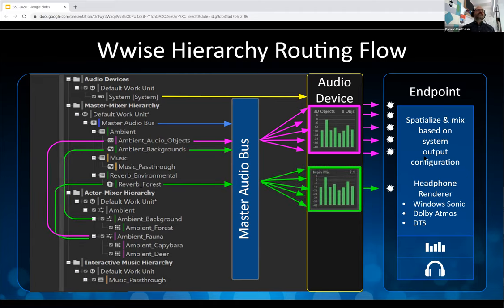For our main mix, we have both the ambient background work unit routed to the ambient backgrounds audio bus and the game-defined auxiliary send for our ambient fauna routed to our reverb forest auxiliary bus. Those are both directed to the main mix and delivered to that endpoint to be virtualized in an Ambisonics configuration and processed using that filtering and HRTFs that Simon mentioned earlier.